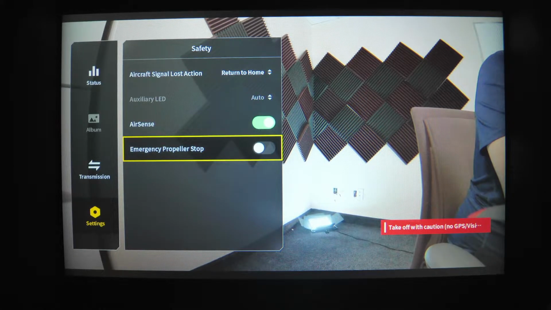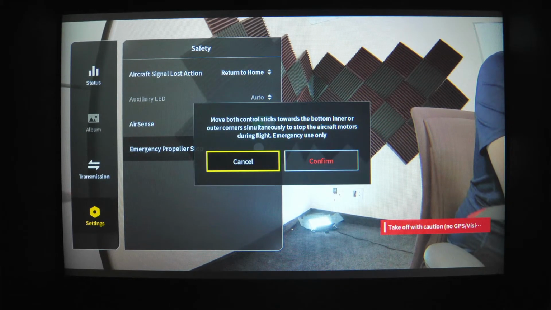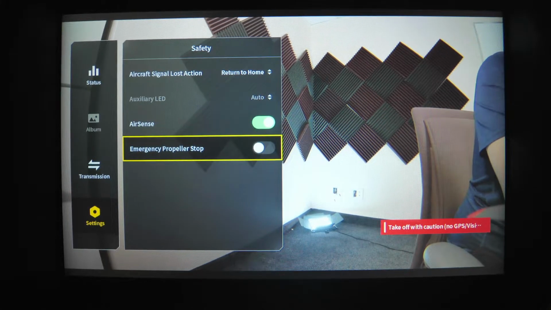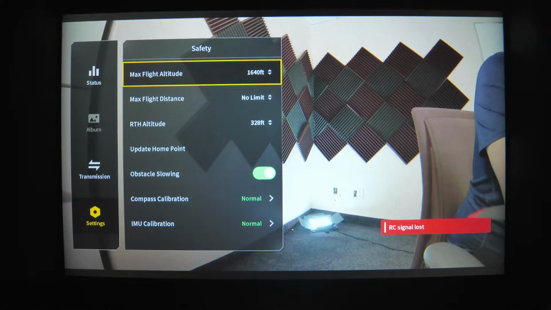You can also enable emergency propeller stop, so if I enabled this, you can move both control sticks towards the bottom inner or outer corner simultaneously to stop the aircraft motors during flight, emergency use only. I'm going to not set this right now. And there we go. So that's all the settings we can do for that.